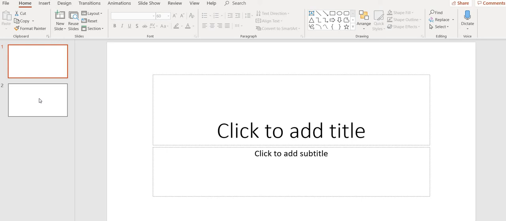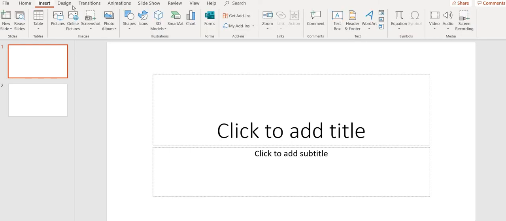So this is my PowerPoint slides. You can see that I have two slides as of now. And in this first slide, I'm going to put the screen recording. For that, you need to go to the option called Insert. In the menu bar, you have a lot of options, so you need to go to the option called Insert. Then you can see at the end the screen recording. So you need to click on it.